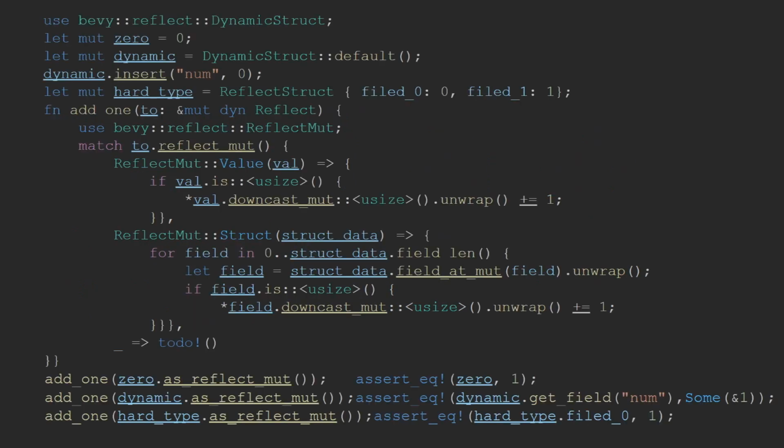You can also iterate over the fields inside of a reflected object, allowing you to customize behavior that can work on any object passed to it without needing to know the internal structure of that object. In this example on the screen here, I can take in a raw usize, a dynamic struct that contains fields that are usizes, or a hard-coded struct that has fields that are usizes. Then the plus-one method, which takes a dynamic reflection, will go through all of the fields that it knows how to interact with, and if they are a usize, increment them by one.